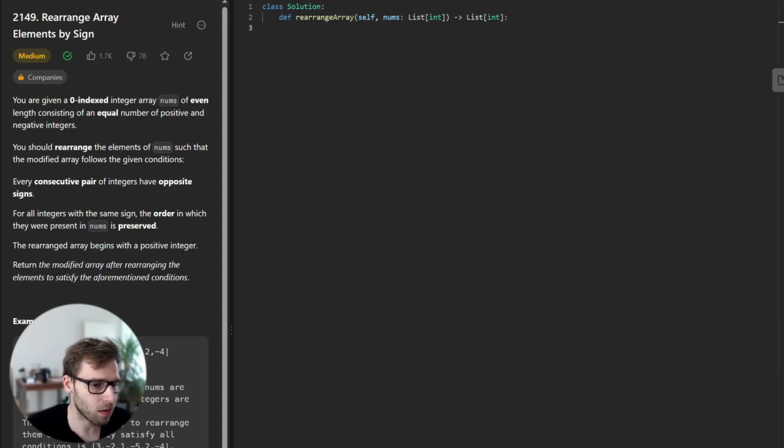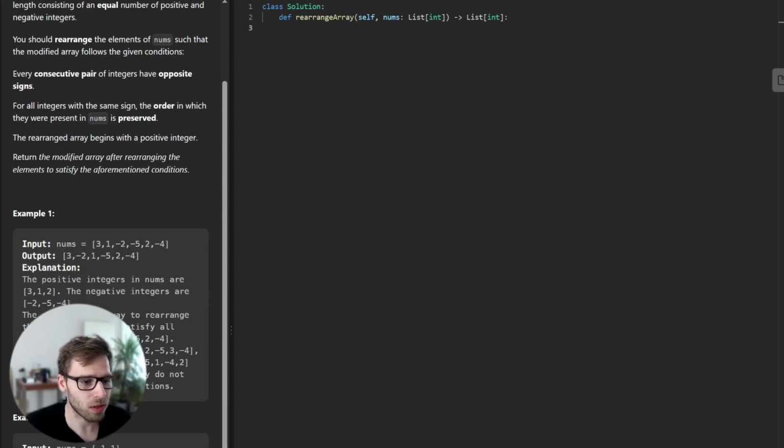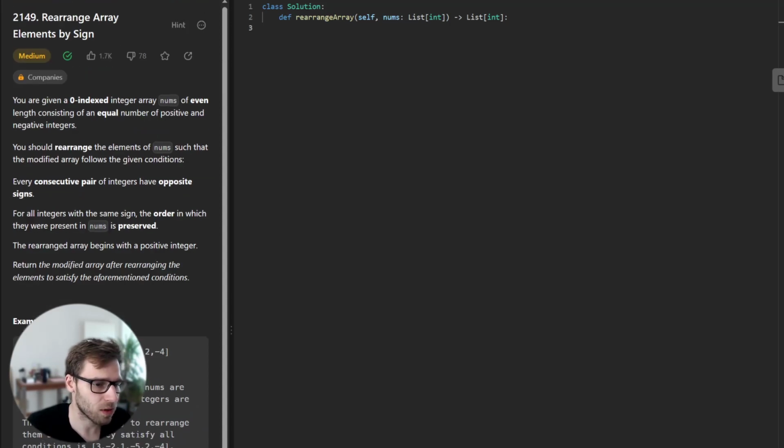So let's break down our problem first. We are given an array of equal number of positive and negative integers, and we need to rearrange this array so that every pair of integers has opposite signs. And the order of integers with the same sign is preserved, and the array begins with a positive integer. So it's really simple as that. We will solve this problem in Python.